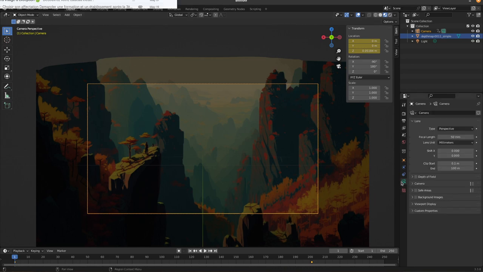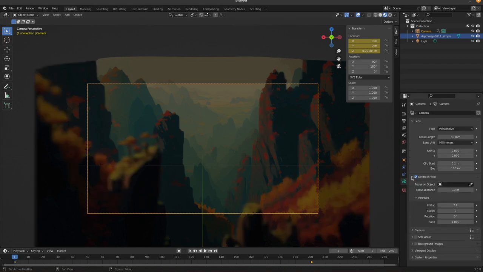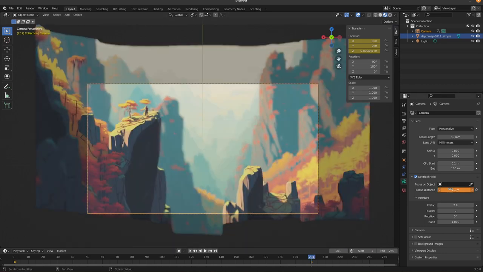Let's add some depth of field for good measure and to blur depth artifacts when the camera is up. In the camera properties, activate depth of field. Play with it to find near and far distances. Insert keyframes and play.